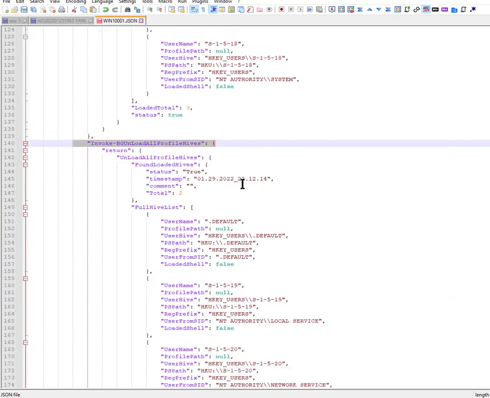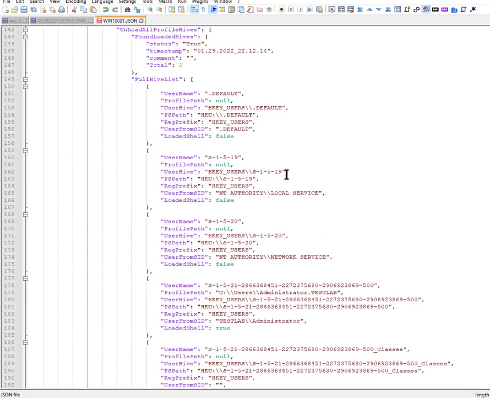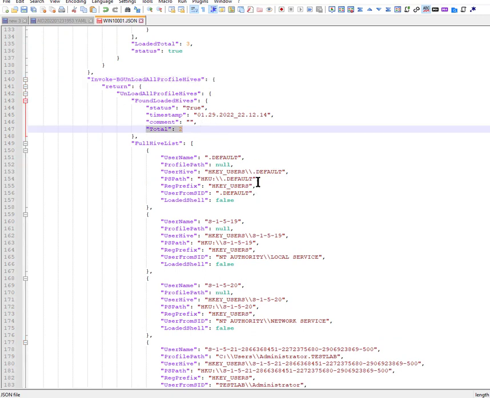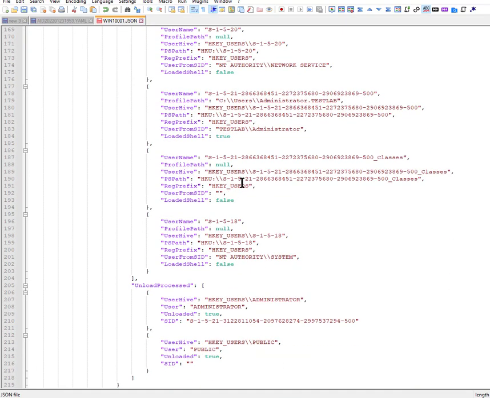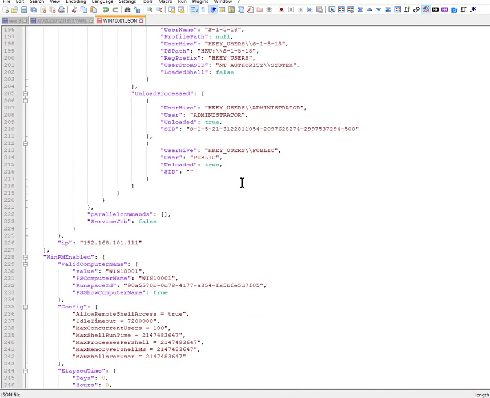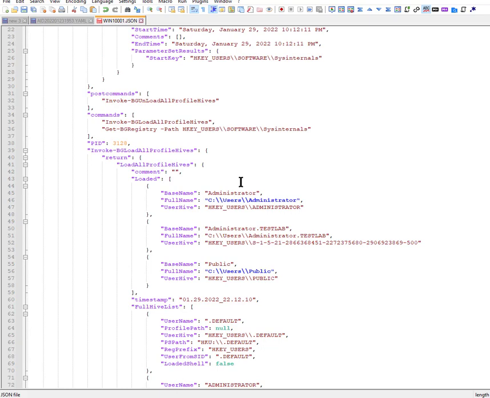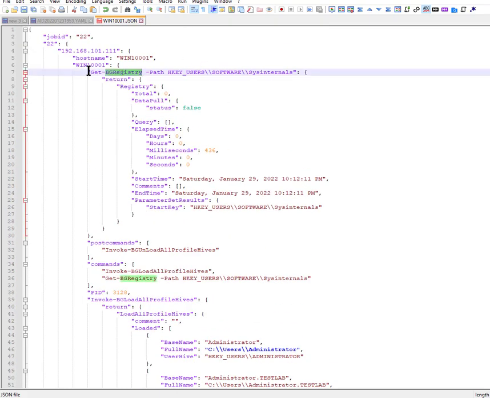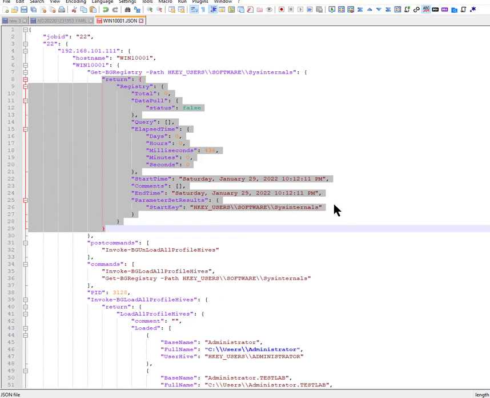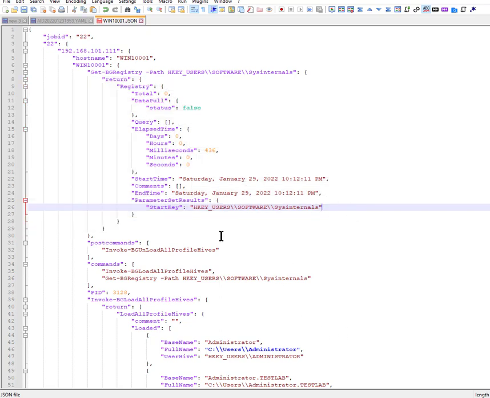The unloaded profile hives. So a total number of 2 hives were unloaded. These were the ones that we identified earlier. And then we have our full hive list, which is broken down as well. But you can see that this machine, from the command that we first showed, which was right up here, Get-BGRegistry, looking for that SysInternals, there was no information found for that key. So we can see that for all the profiles that were loaded, it did do a scan, but it could not find the SysInternals key for any of those users.